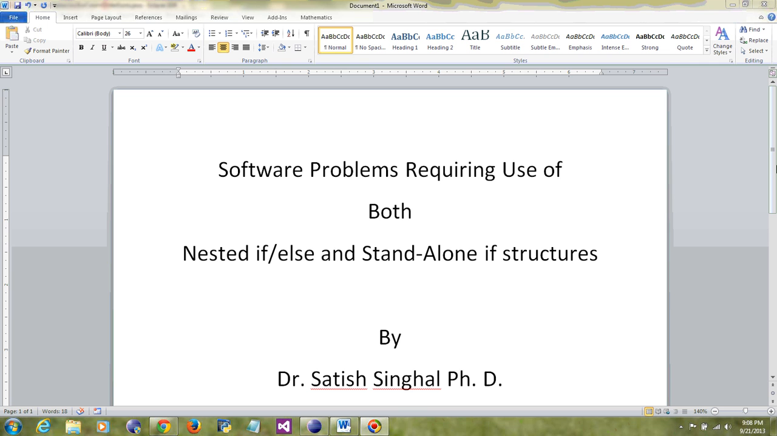Today I want to demonstrate in Java, and this could be done in other languages like Visual Basic, C#, or a graphical version of C++, those software problems that require use of both standalone if structure and nested if and else. I generally do one example in the class where I show a standalone if structure solving a problem, and then I show that nested if and else is faster.